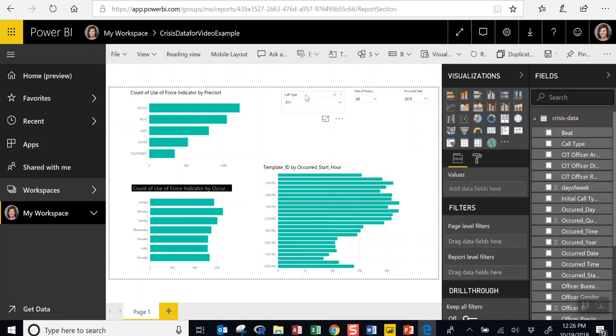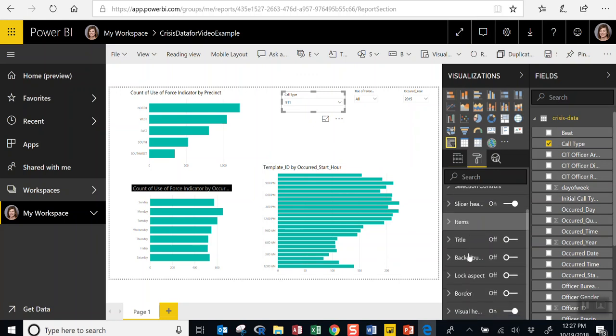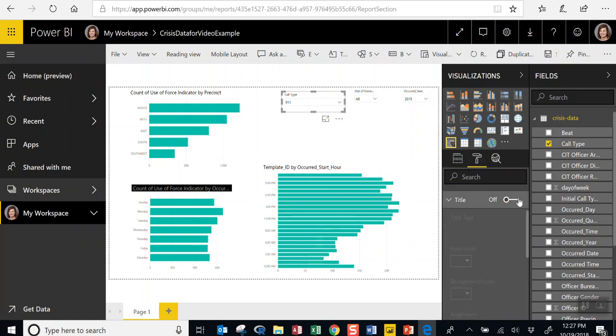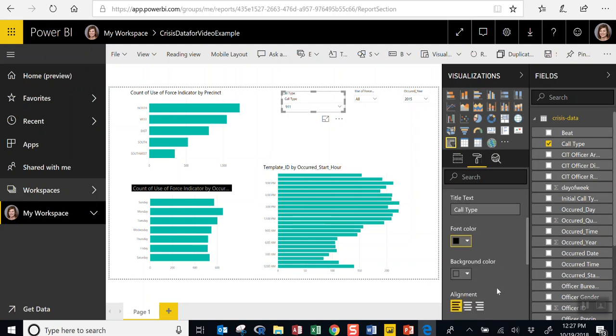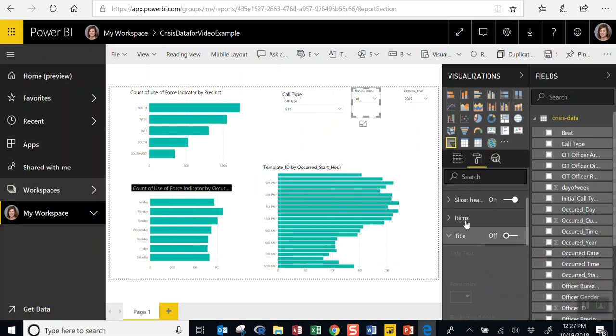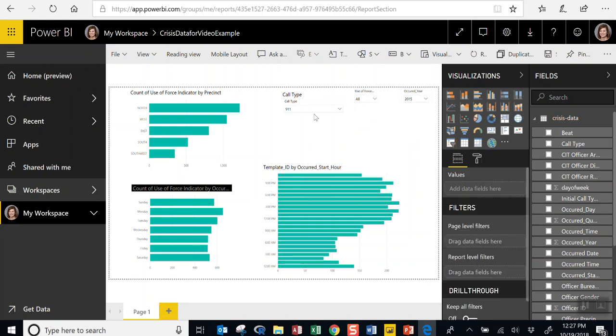All right, now here, these don't have titles on them. I can add a title. I have to turn this on. I'll just call this call type, and that'll allow me to have a little more functionality with editing the font. There we go. And I can do the same thing here. I won't go through all of them, but you kind of get the idea of how you can go through and change these.